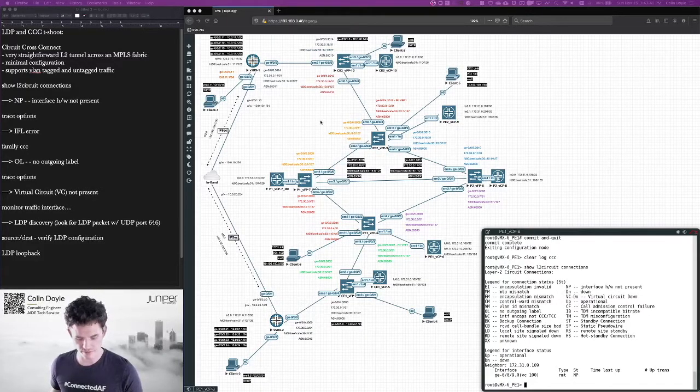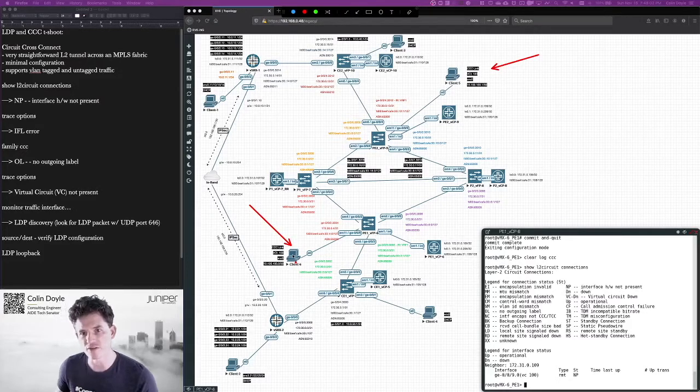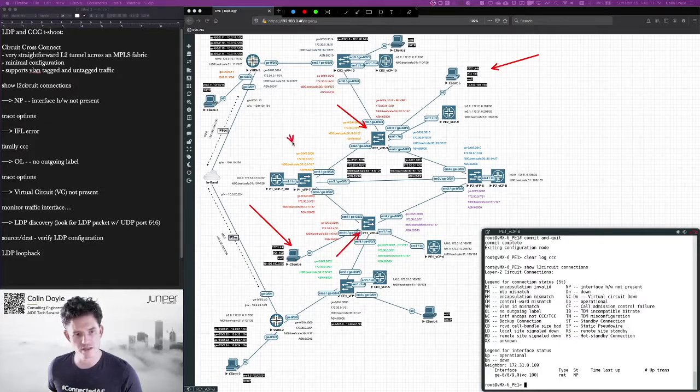All right, so if you've seen this lab before, great, but I assume some people haven't. I've got a very busy screen here, but essentially the bits you need to know are these. These are the computers that I'm going to be testing against, the systems at either end of this CCC link, this circuit cross connect. These routers here are PEs. These routers here are Ps.